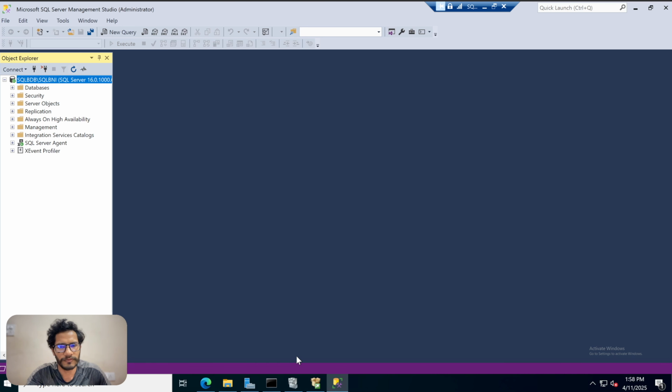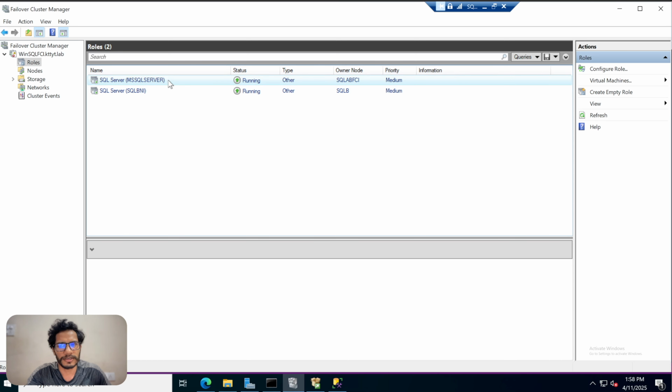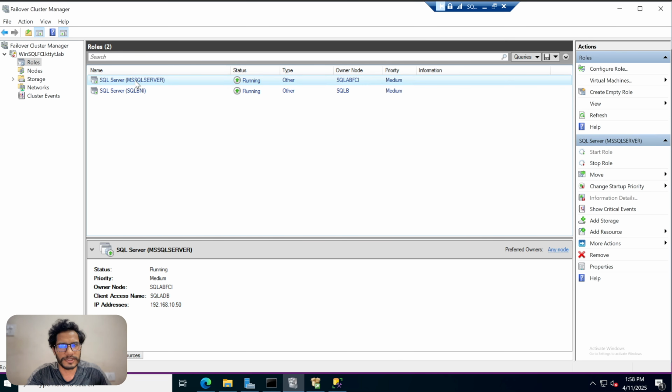I mean to say the name which you have put. Let me open SQL failover cluster and give an example. So if you saw in our default cluster, the default instance, you can see that it was MS SQL Server. What does it mean? It means it is listening to the local machine. In this scenario, the local machine is our cluster name, which is SQL ADB, the client access name.